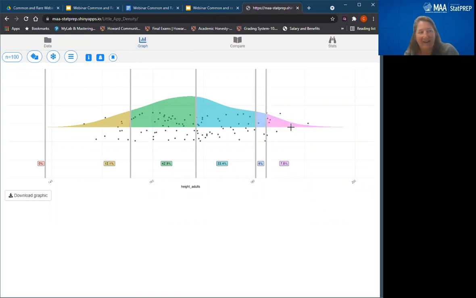If I wanted that to be my definition of rare, I could see that, oh, it's really not that rare. That's 7.6% of the population. So from my perspective, my 6-foot person is really 7.6% of the population. So maybe that's really not rare. If I wanted to set a rare, I might say, I want that to be the top 1%. So then I could say, where do I want to move this so that my rare event only comes up 1% of the time?